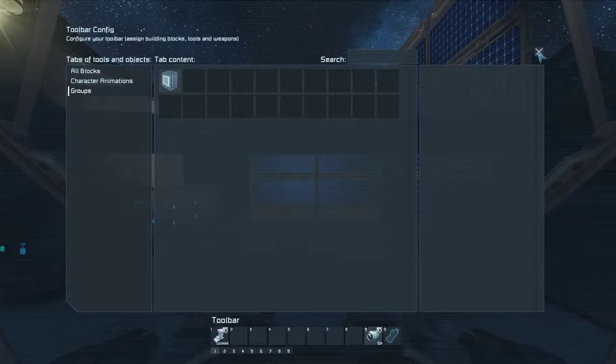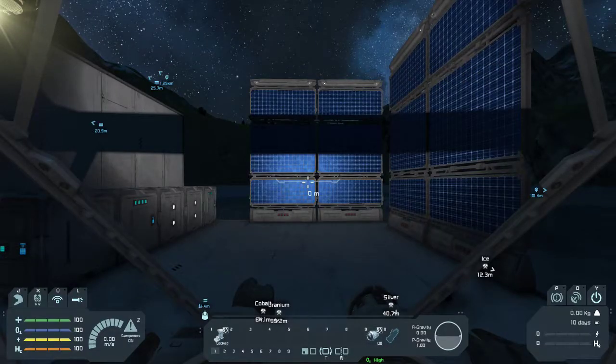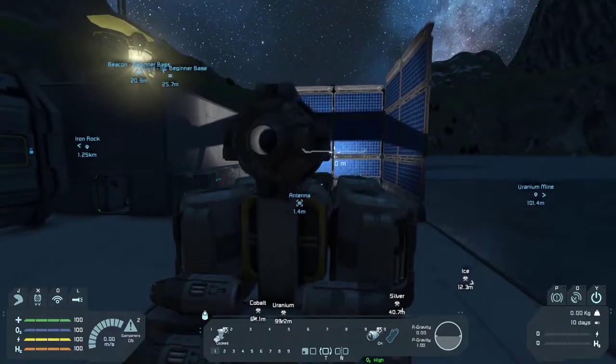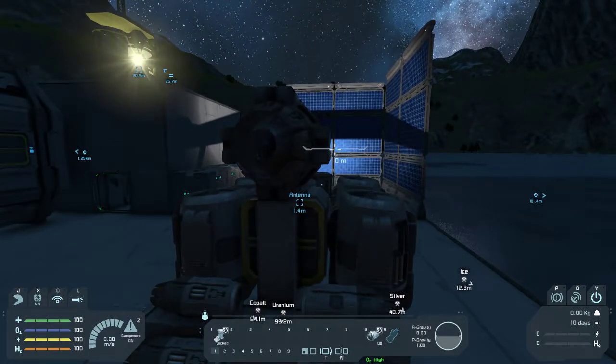Now that lets us turn our thrusters on and off, as you can see, off and on. We can see that that is on at the top there. If we turn them off, then on.